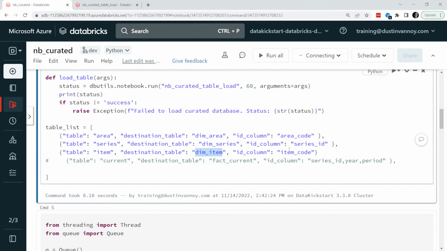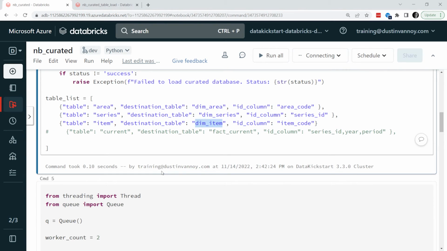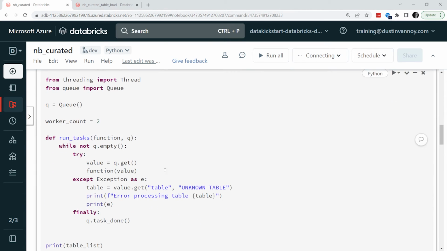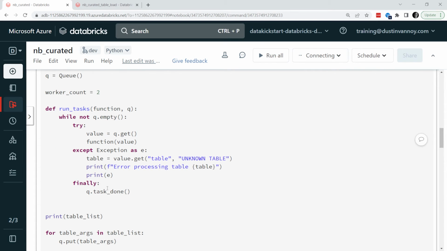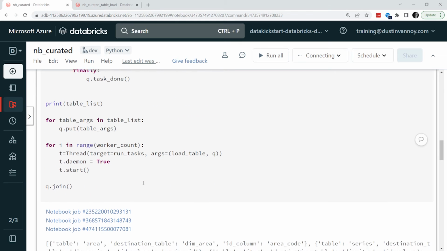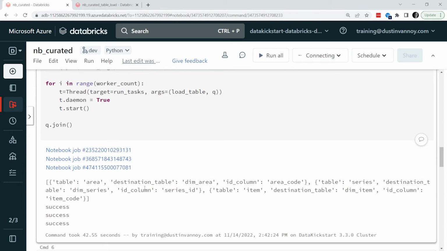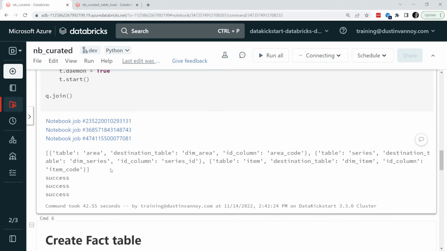For each of these, we define an ID column, and that's pretty much what we need to send in there because we've already set up the fields we care about in the refine layer. Okay, my threading and queuing is going to look the same. I have some exception handling here, but nothing significantly different than the other notebook. So when it ran, we can see it ran each of these and had 3 successes. Let's go look at what's happening there and then come back to what we do for the special fact table.